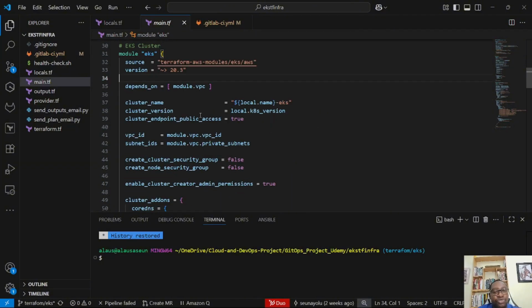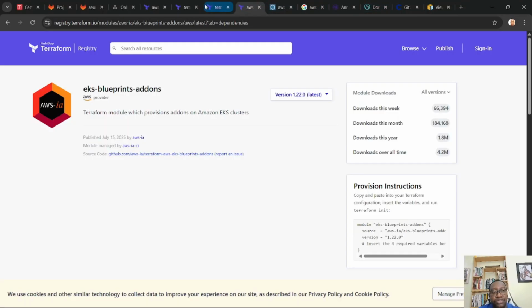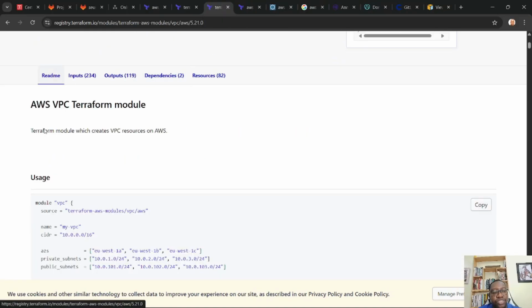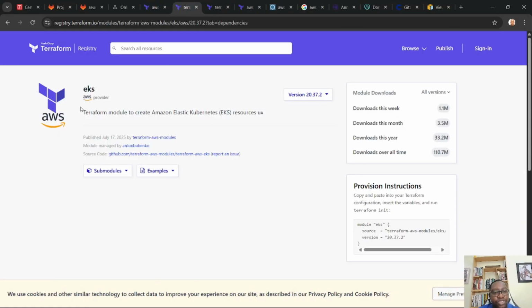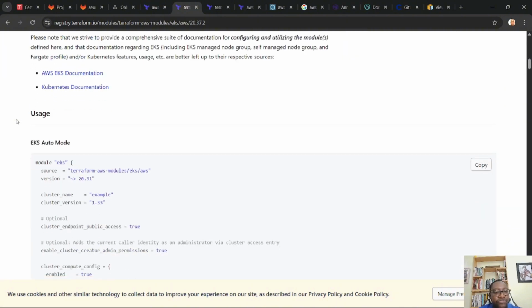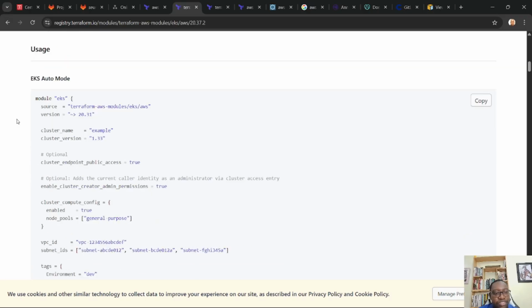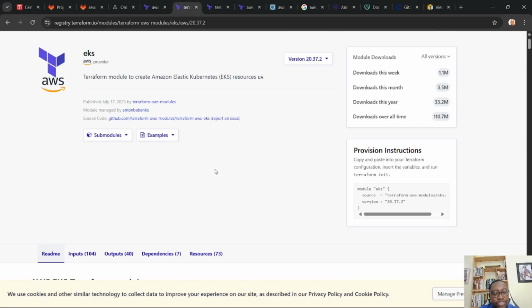Okay, so then the cluster name, the cluster version, the cluster endpoint. Now, all of these options that you see here, they are things that you can actually get on the page as well. So if you go to the VPC, go to the README, you can find all the examples right here. If you go to the EKS and you go to the README as well, you can see all of the different examples here. In fact, with the EKS auto mode and all, you have that right here as well. So everything was gotten from here as well.